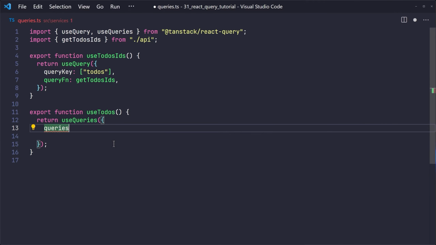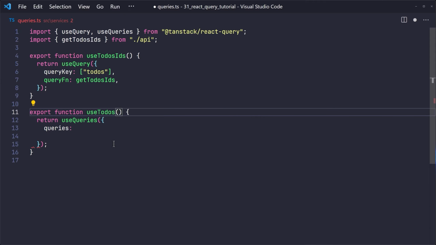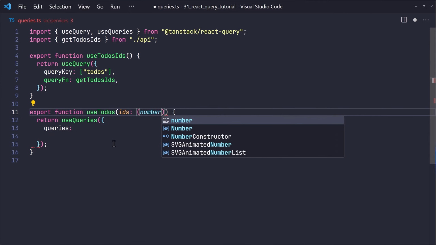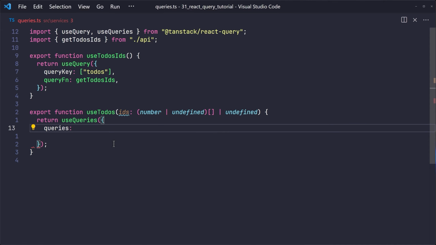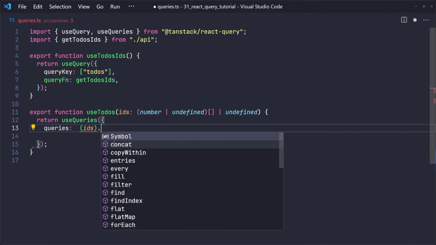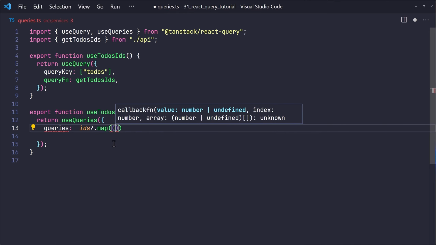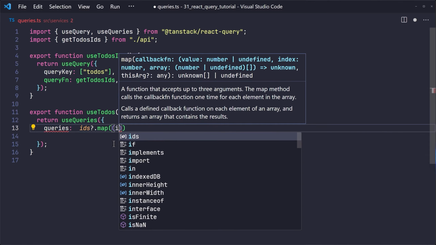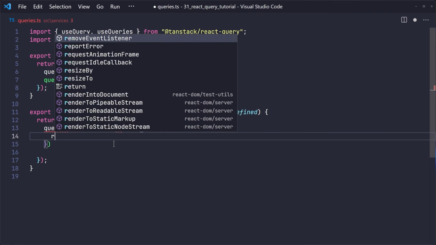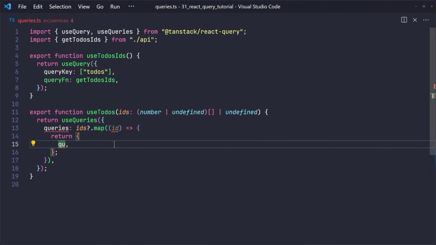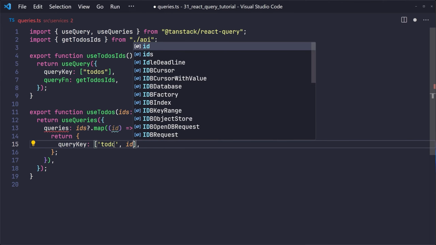The syntax is like this. We put queries here. We need to get the IDs from our useToDos like this, which is an array of numbers, or it may be undefined. Also, the number might be undefined too, just like this. And then we need to put the IDs here. We're going to map over it. Remove the braces here. IDs.map, and we want for each ID to do something. We put ID here is equal to open the curly braces, and we are going to return a simple query. I'm going to put queryKey here. Then for key, I'm going to consider todo for its name. Then I'm going to pass the ID.